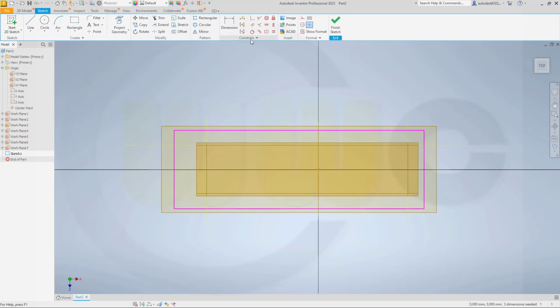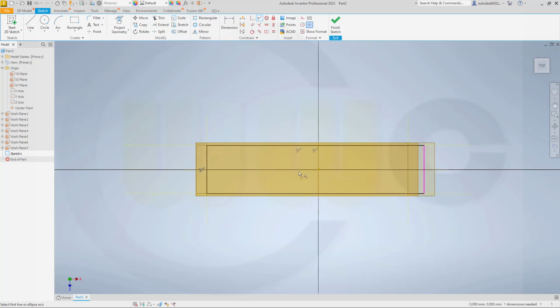And then align those with collinearity. So this should be right there. This should be here. And that one should be there. Great. And now I need this to be just for construction.